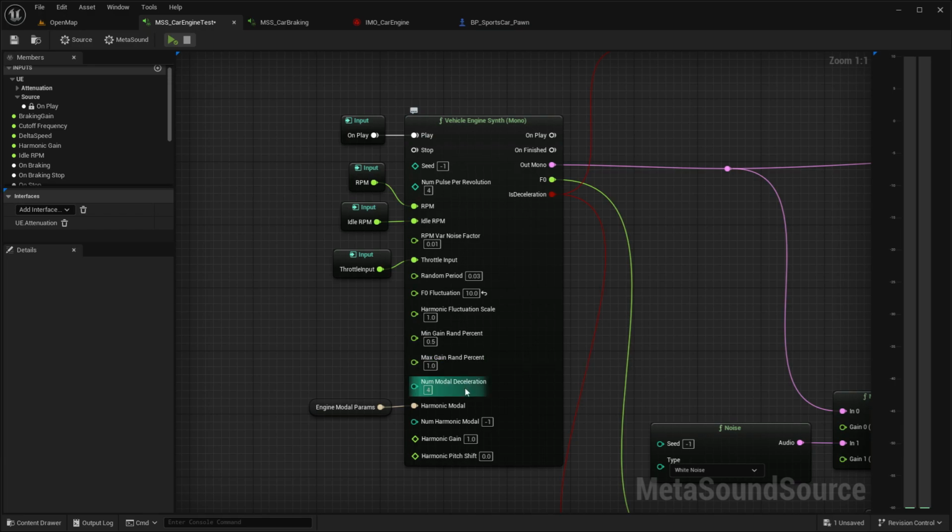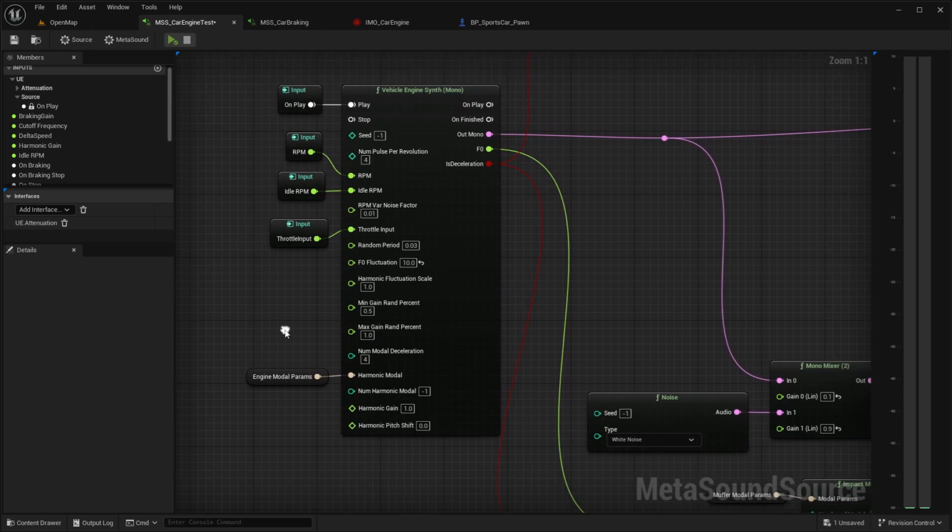Number of modal deceleration is how many modals will be used when the RPM suddenly drops, like when changing gear or when the player releases the throttle. This helps to reduce the exhaust sound. A value of 1 to 4 is usually good enough for this. And finally, these parameters are just the same as in our previous synthesizer.